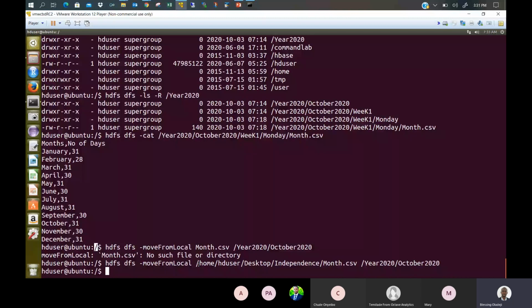So what I did here, when you run it, it said that no such file exists. It does not exist in this root location. So it threw that error message.